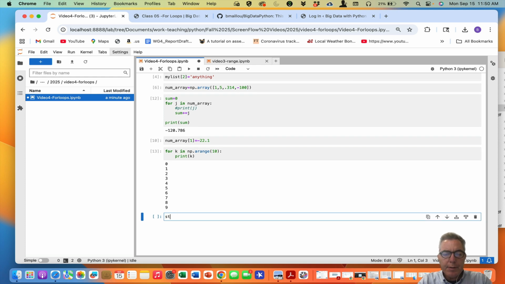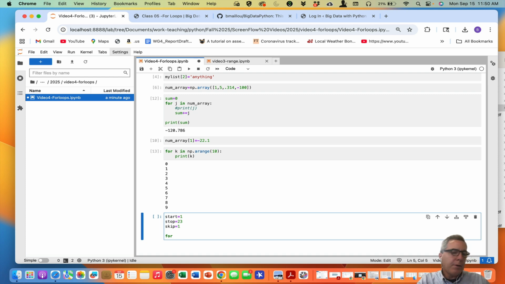Let's do, for a range, remember it takes a start. So I'm going to set start equals 1. I'm going to set stop at 23. Then I'm going to set skip equals 1. And now I can make this for loop. But remember, for a for loop, you make up these names, right? And so we could call these anything we want. So you make up a name, for junk in np.arange, and then you can do start, comma, stop, comma, skip. Do your colon. This way when you hit return, see it's indented.